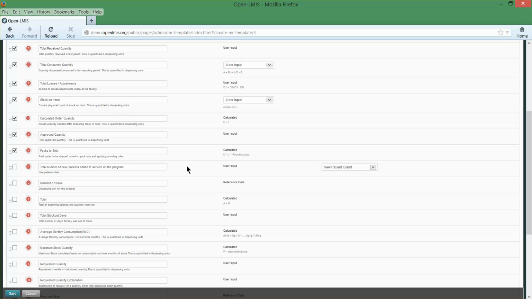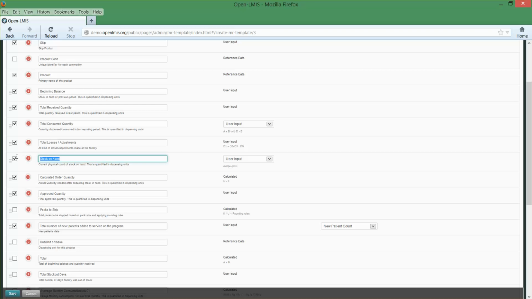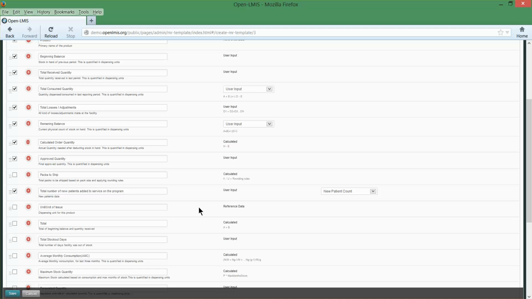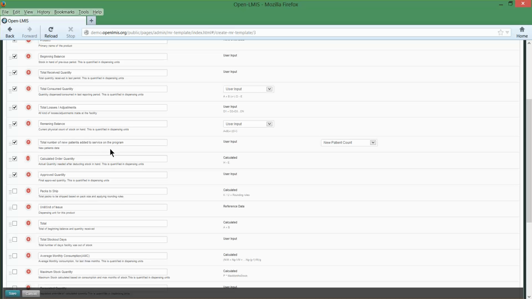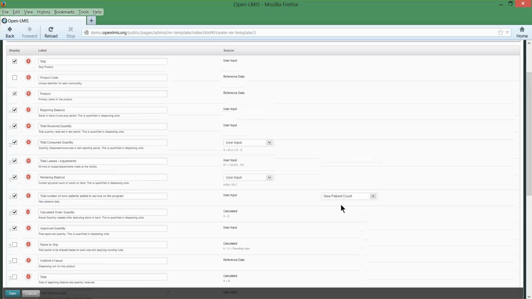OpenLMIS allows you to add or remove these fields simply by checking and unchecking the boxes. OpenLMIS also allows you to customize the labels for each of the columns or each of the fields on the form. So for example, instead of stock on hand, we may instead want to call this remaining balance, if we could spell it properly. And this now becomes the label for the column on the form that the users will be working with. OpenLMIS allows you to change the position of the columns on the form simply by grabbing the column and moving it to a different position. That field will now be in a different position on the form that the user will be working with.